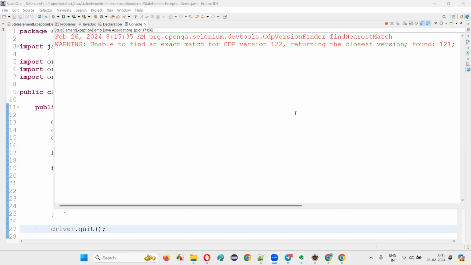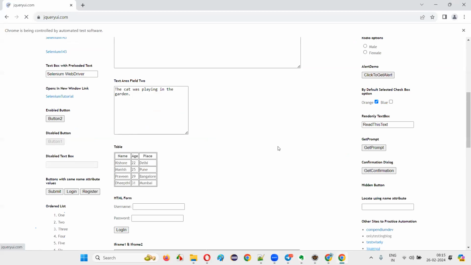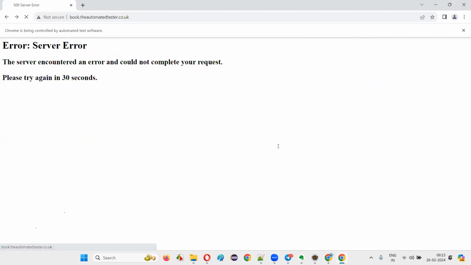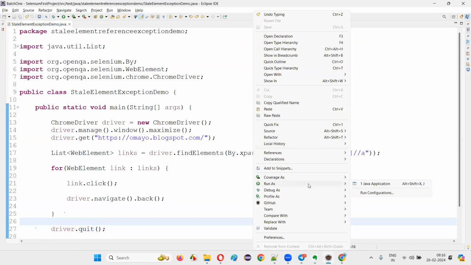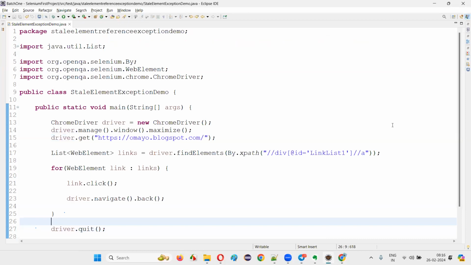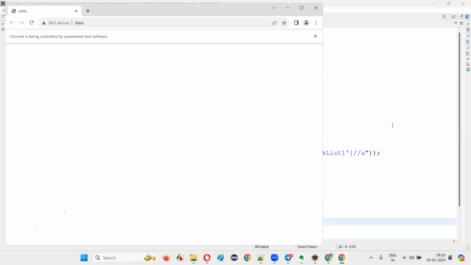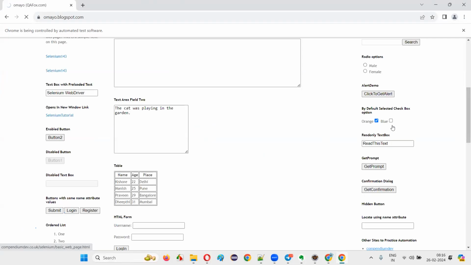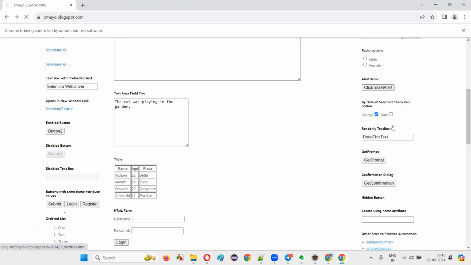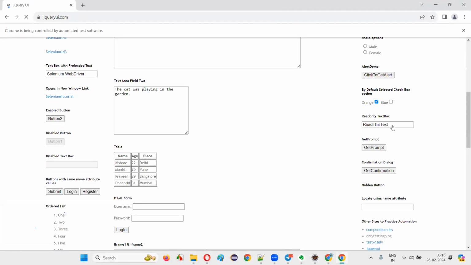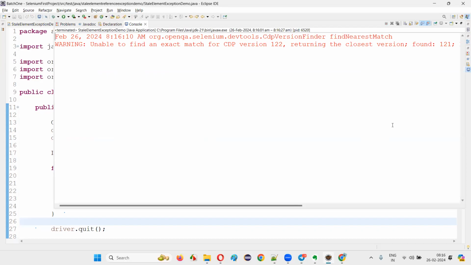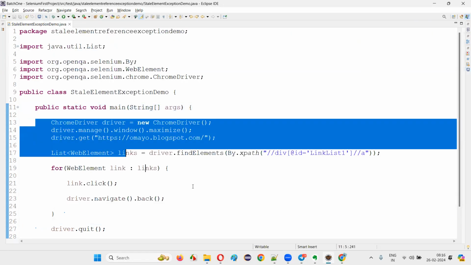Just see what happens. Is the script running? Looks like it is working, right? Without any exception and all. So let's run it again. First, it's opening the application URL. Click on the compendium dev link. Navigate back. Then the test wisely link is getting clicked. The jQuery link is getting clicked. It's kind of fast, but it's working fine.